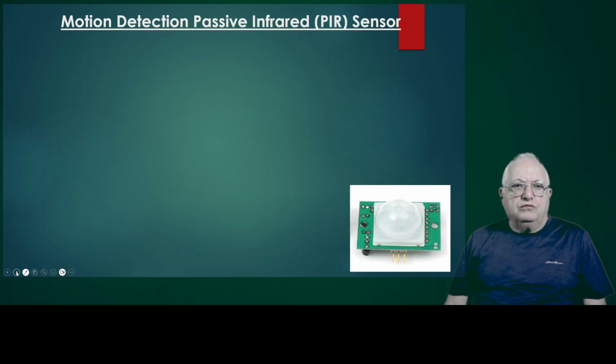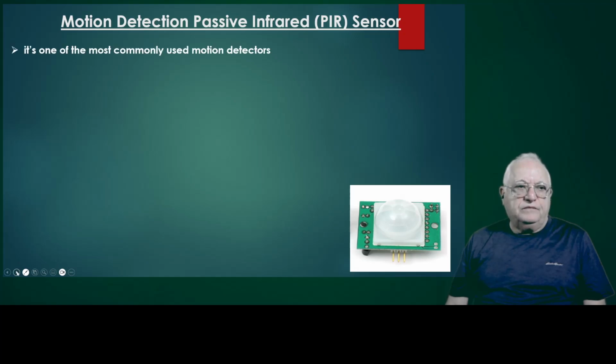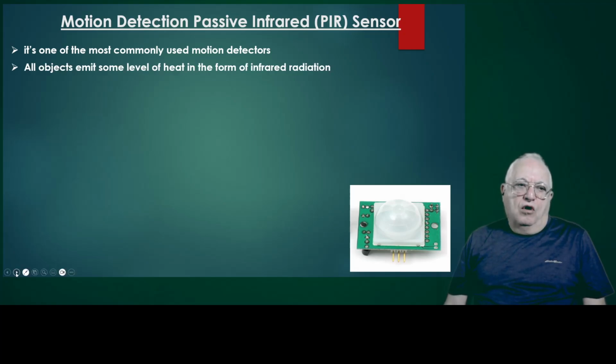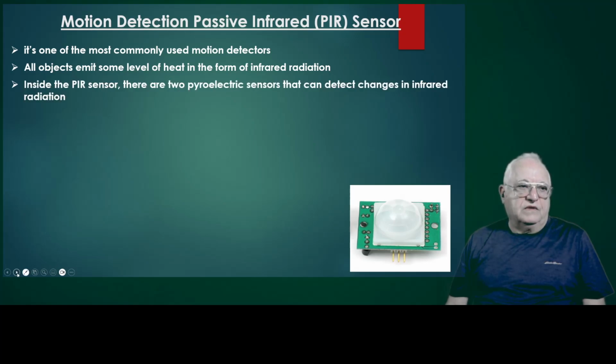So we're going to use what's called a passive infrared sensor, which is a PIR. Now this sensor is one of the most commonly used motion detectors. All objects, as you probably know, emit some level of heat in the form of infrared radiation. Inside our PIR sensor, there are two pyroelectric sensors that can detect changes in infrared radiations.